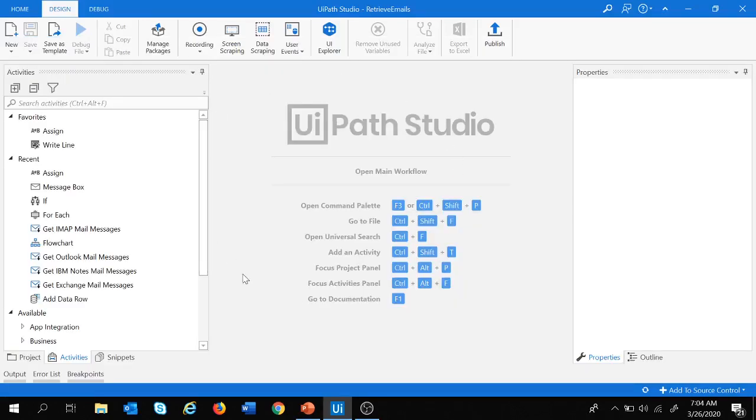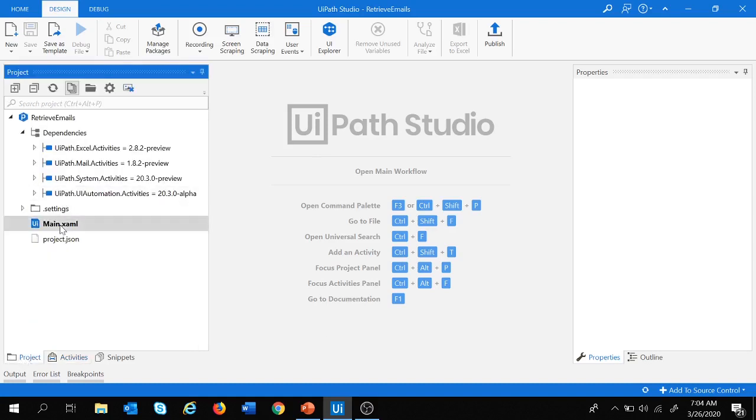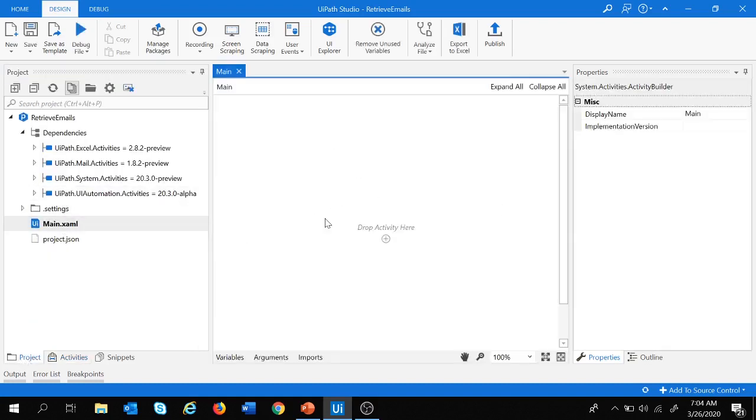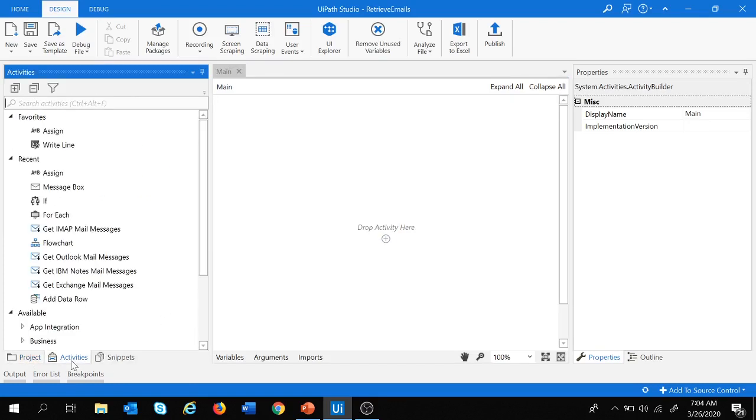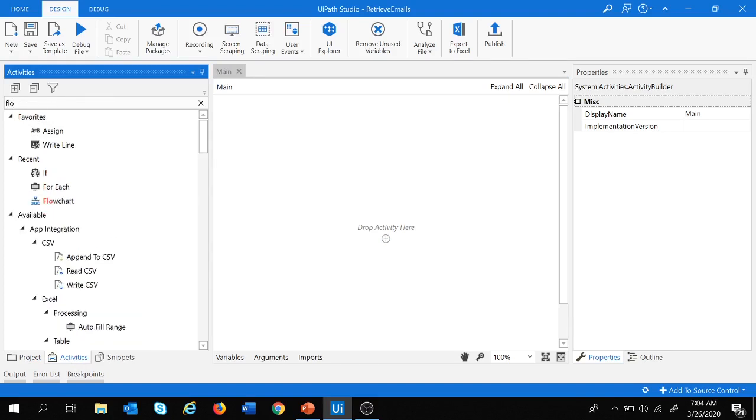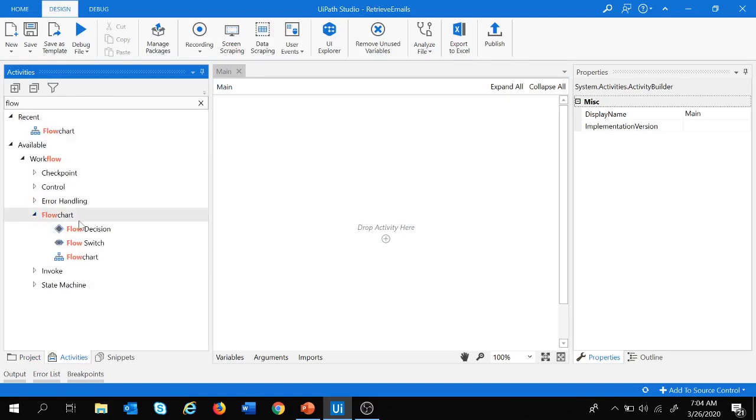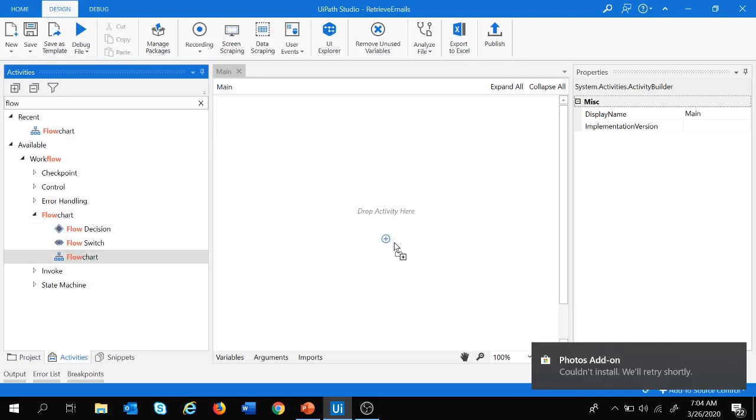So now we are in the UiPath design page. Let's move to project, double click on main. And now we are good to drop activities over here. So for that, let's move to activities. And we know first and foremost activity we need to add is a workflow type. So today I'm going to take workflow type as flowchart.